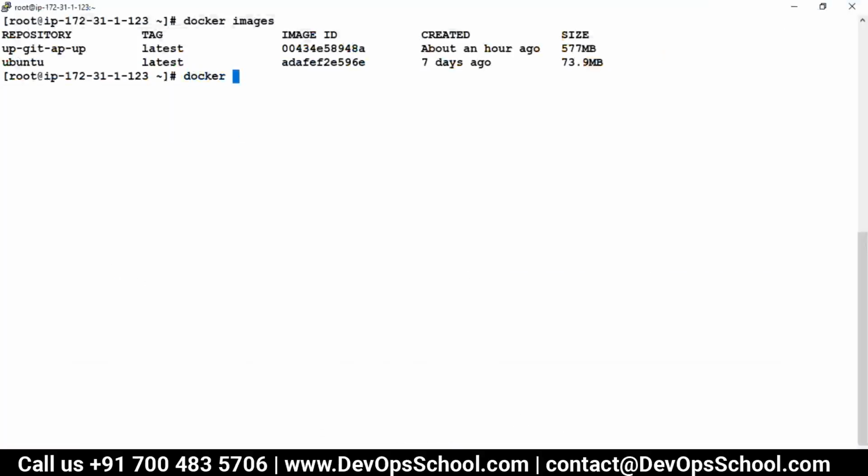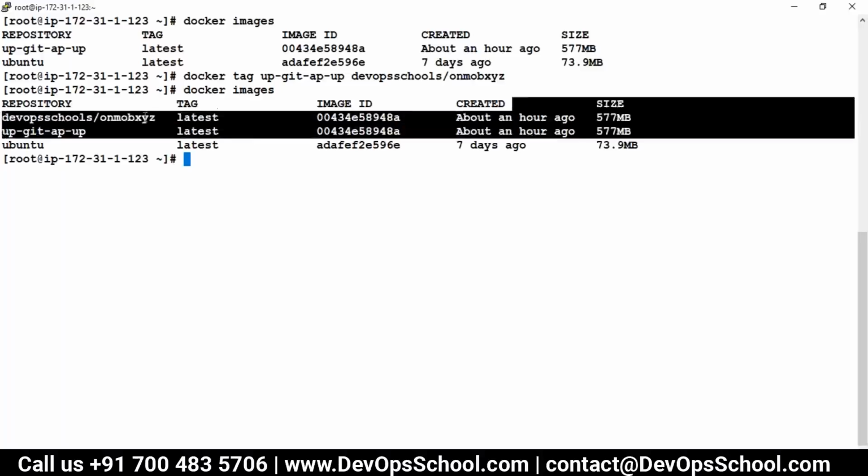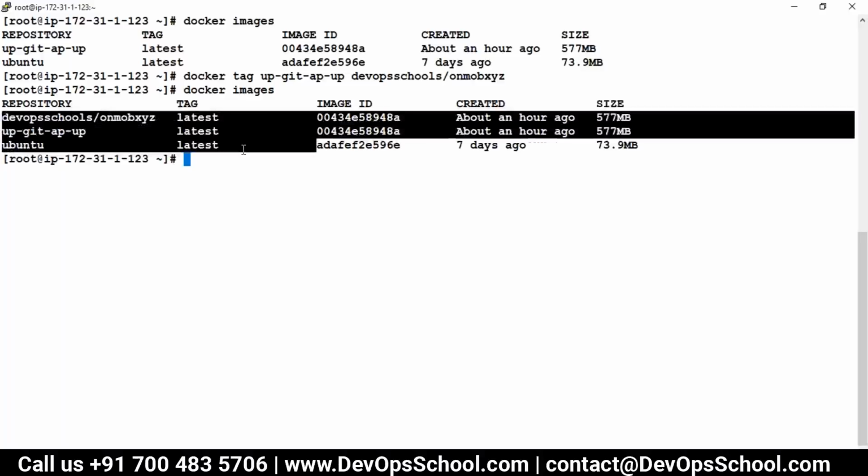Just tag it. A tag is just a small amount of data. You add it and done. I just tag it. It's for user friendliness. You see that there's a new name here, but it's pointing to the same image ID. You see that same size. So both are same. It's just some meta reference or stuff like that.